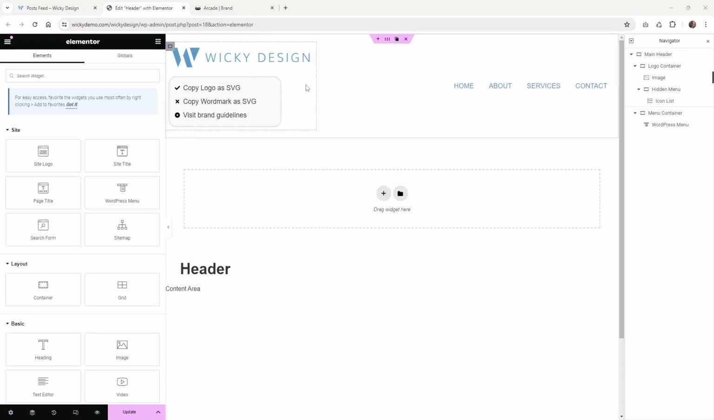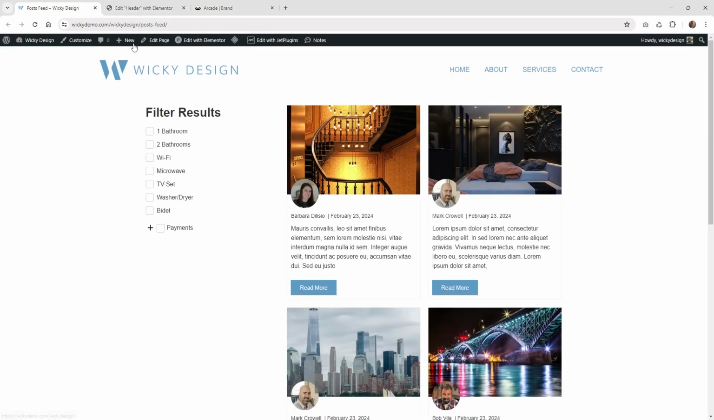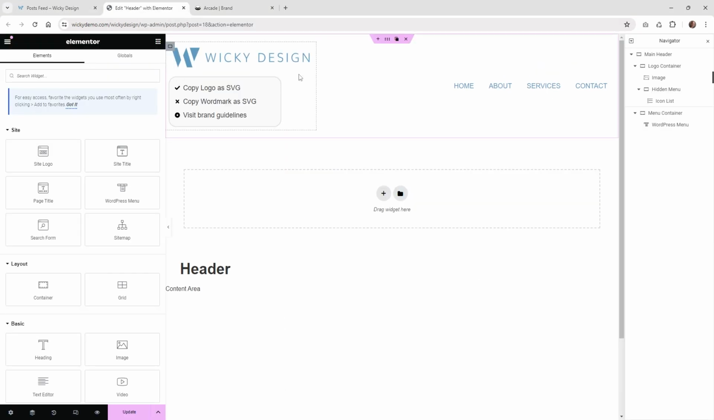And here we are on the back end of this page. So this right here is the header. As you can see, we just have the logo and some navigation. Depending on where you want to put this, it doesn't have to be on your main logo. It could be anywhere on your website. But the way you're going to pull this off is going to be the exact same way.